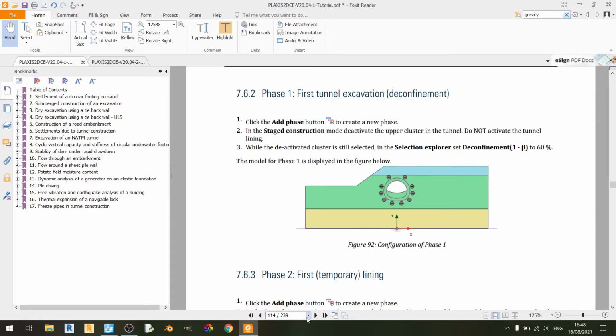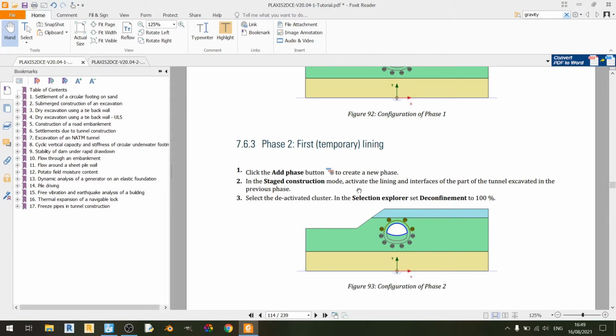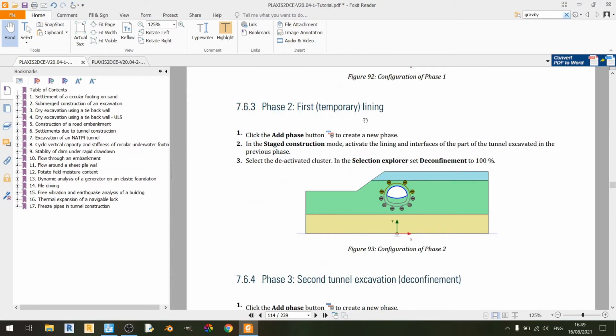So what this means is that if I select on this excavated soil over here, we should set the deconfinement to 60%. So now in the second phase, we see that we need to activate this temporary lining over here.